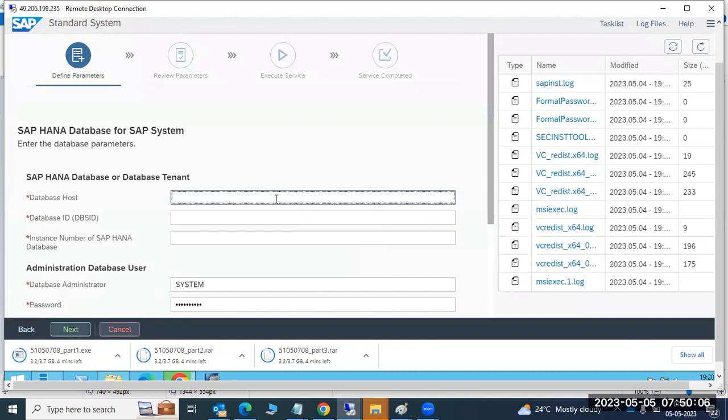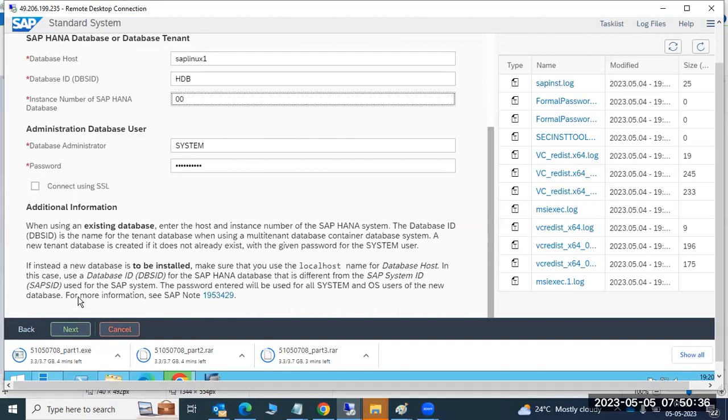Now it is asking you to enter the DB host name. Why? Because SAP requires the database. We have to enter our database host name, which is SAP Linux 1. Our DB SID is HDB, and our database instance number is 00. For the database we also have an SID. This SID and instance number are common throughout your SAP career. The passwords are taken, so just click on the next button.